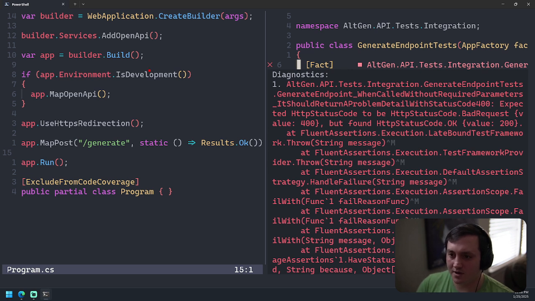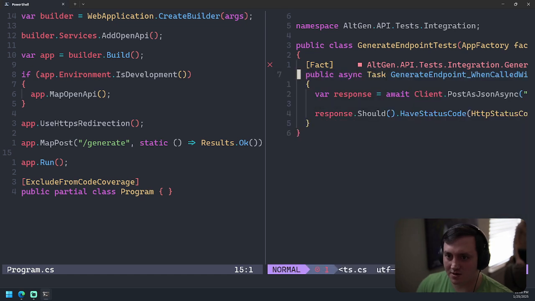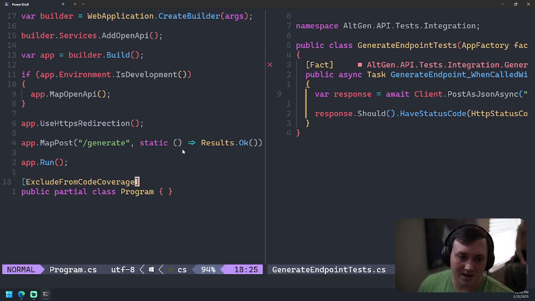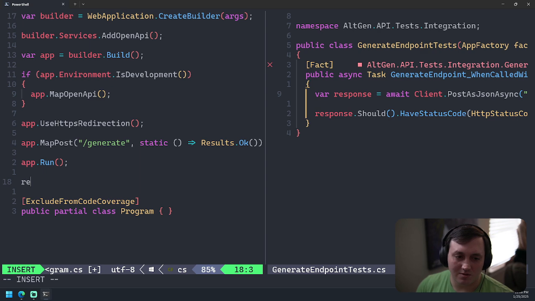Okay, so we're hitting our endpoint now. If you guys can see that, so we're hitting the endpoint, that's good. Now what we want to do is define what we want to send. So let's come down here, make a new record, and call this generate request.